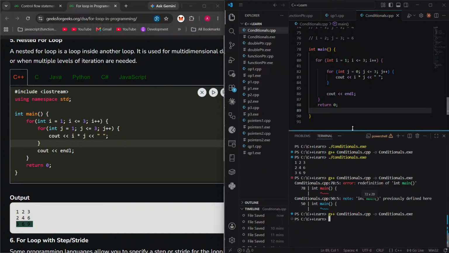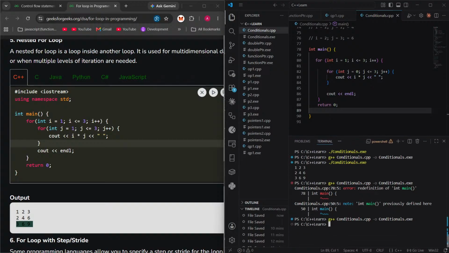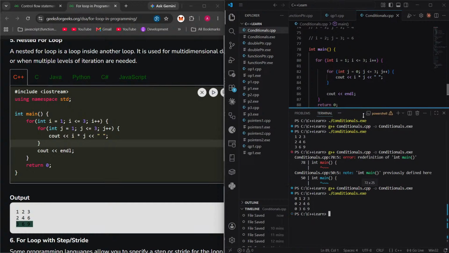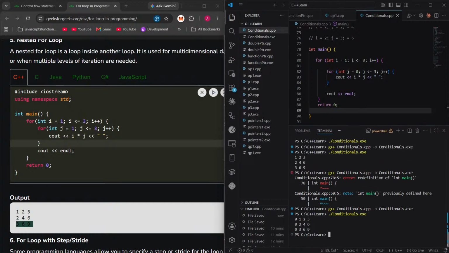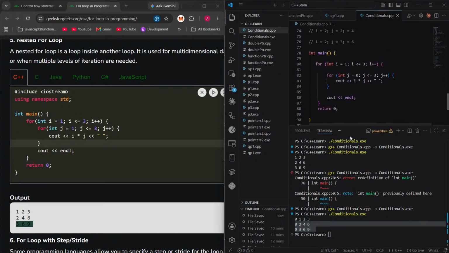All right. Let's see. Now you can kind of understand what happens here. Because J is 0, I, 1 into 0 becomes 0 here. That's why we got 0 value in all three cases. 0, 0, 0. That's how it works. That's a nested for loop.